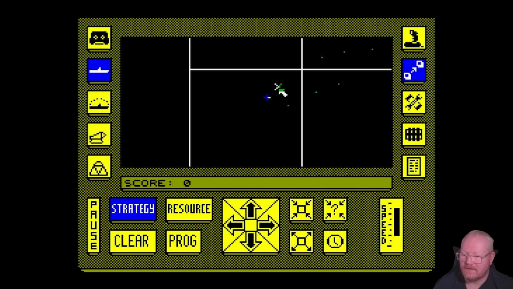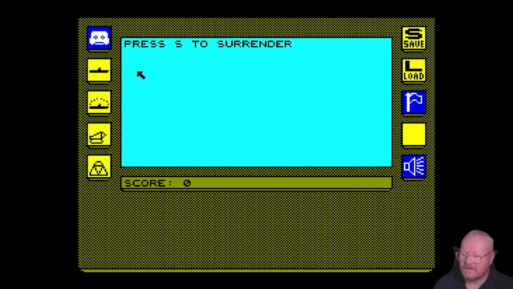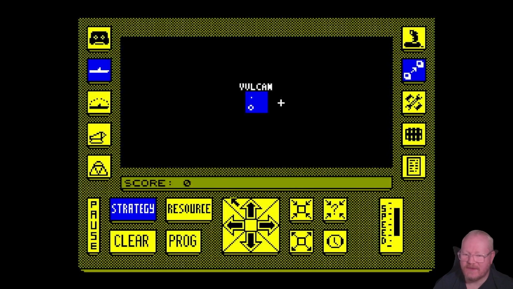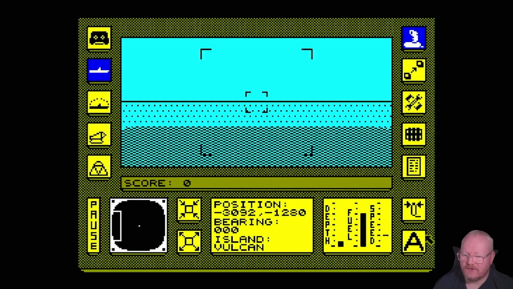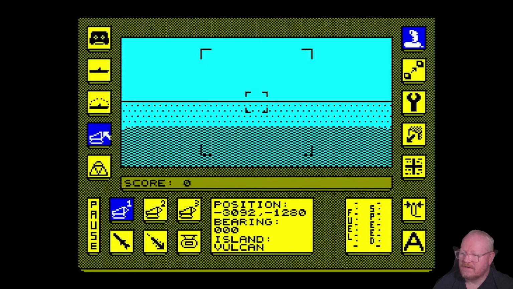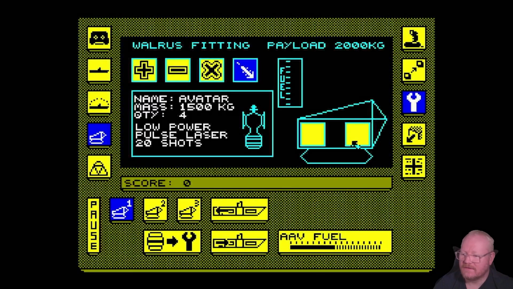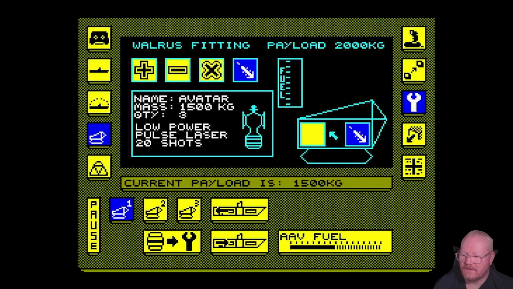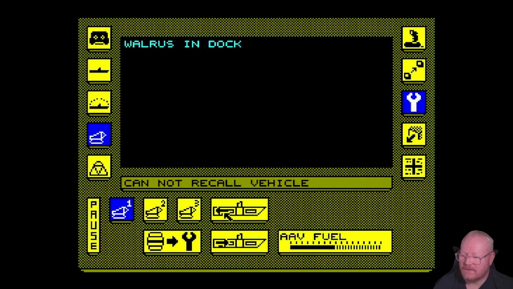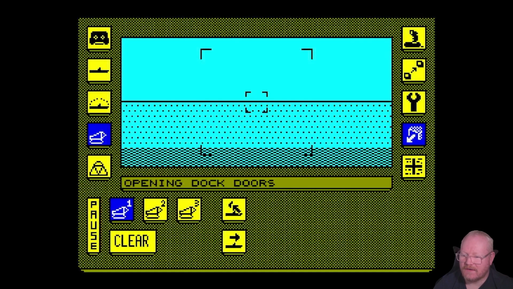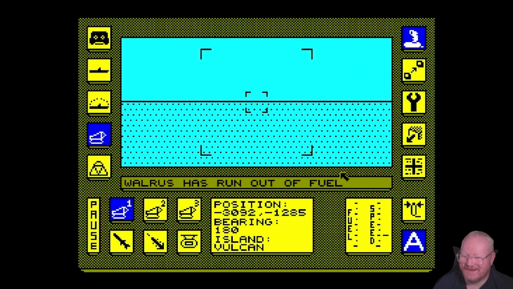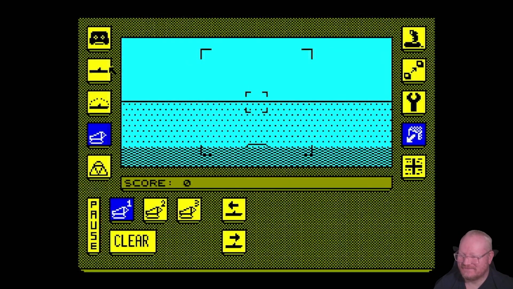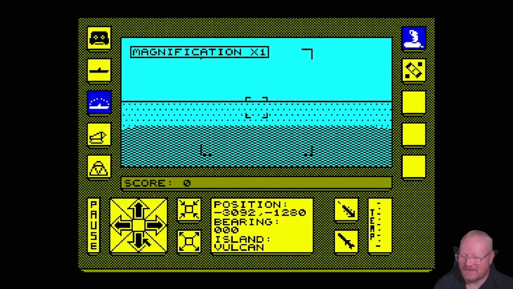So we want to go over to here, don't we? Right. No, I don't want to surrender. Never surrender. Never explain. Right, let's turn on autopilot. Let's just put something on this. Right, okay, there we go. Walrus and dock. And opening dock doors. Launching Walrus. Walrus has run out of fuel. Oh dear. I'm not very good at this, am I?